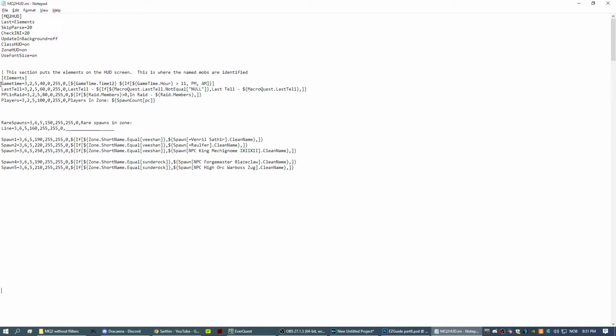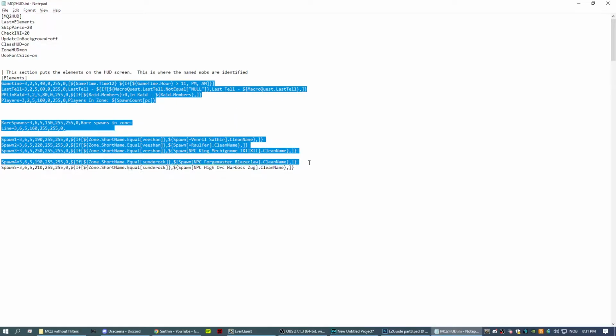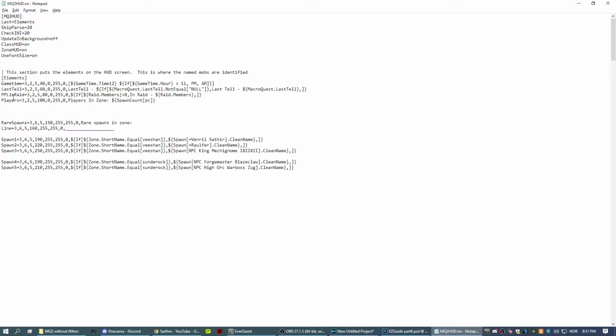Basically anything that you put in below the elements here in this section will be shown on the HUD screen in game. Basically this is where the mobs are identified, as said. So anything below here is something that will show up in the HUD in game. If you want to learn more about this than what I'm explaining in the video, you can basically just Google MQ2HUD and you'll find the MacroQuest's own webpage where the HUD is explained quite thoroughly.